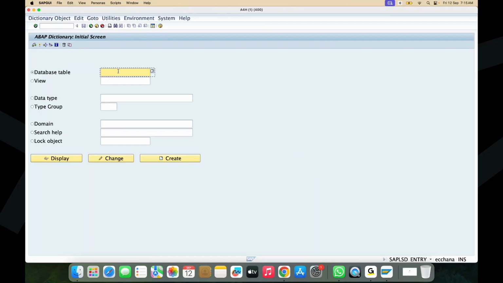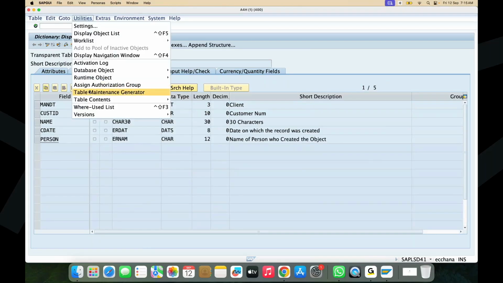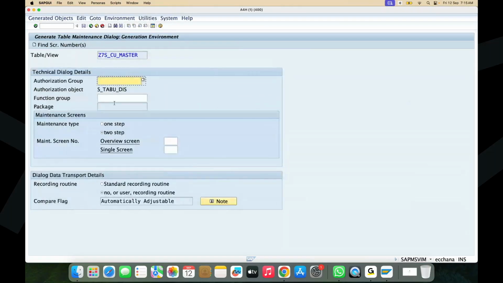Now we created a table earlier. Let's say this is the table, which stores customer data. It has customer ID, name of the customer, created date, and the person who created this customer. Let me check this table. Do we have the TMG option enabled? How can we check? Go to utilities, table maintenance generator. We don't have TMG for this, that's why everything is coming blank.